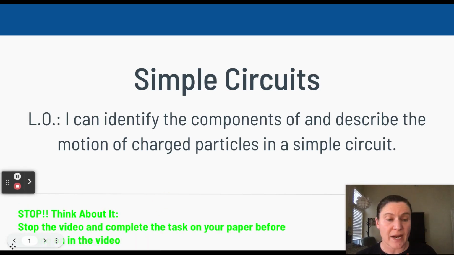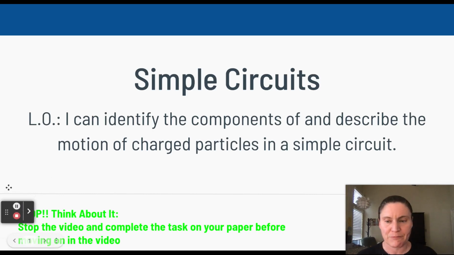Now, I do want to remind us that we are going to have some stop and think about it tasks during the video as we move through this lesson today. You do need to actually stop the video and complete the task on the paper before moving on. Do not wait till the end of the video to complete all of these tasks. Please make sure that you stop, use the knowledge chunk that you've just gained to complete your stop and think about it task. Okay, here we go.